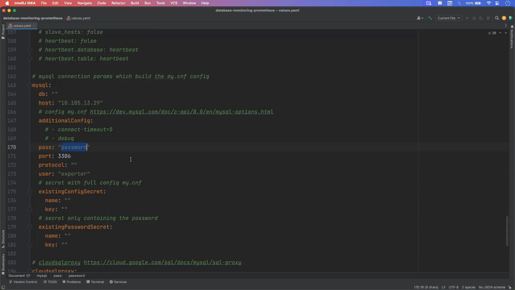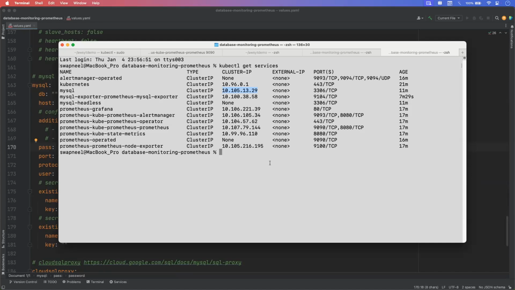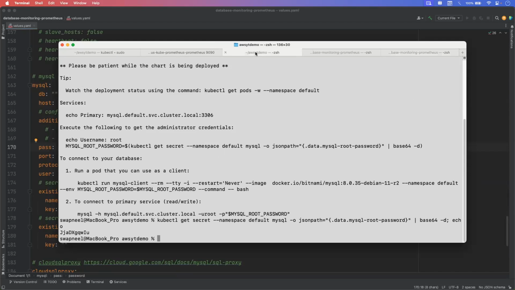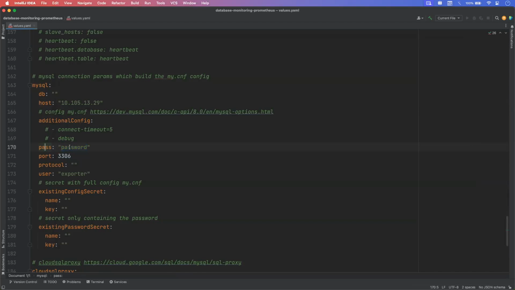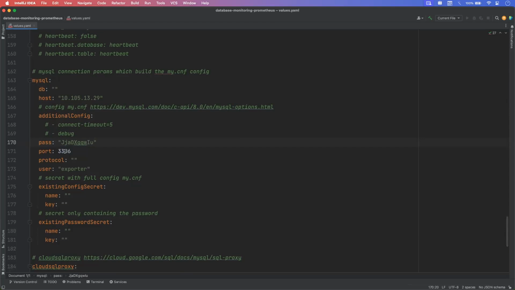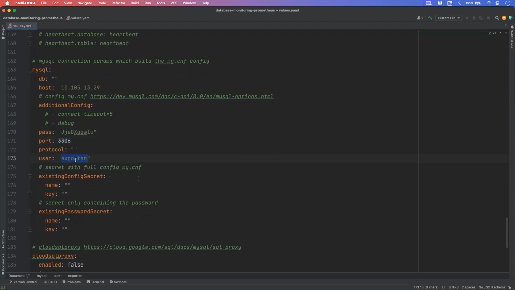Next is the password. Let me open the terminal. We have already extracted the password, so let's copy this password. The port will be 3306 only, and the user will be the root user. In case you don't want to use the root user, you can create a different user in MySQL and give the configuration for that user in this values.yaml file.